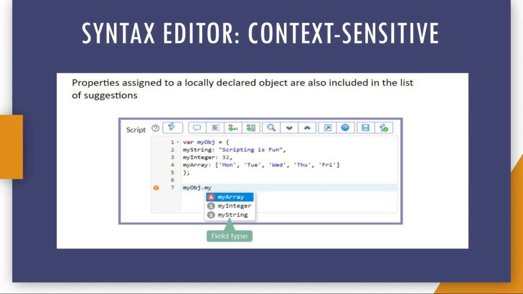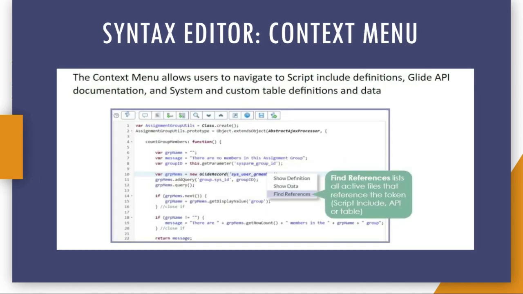Okay, so let's move further and see the context menu. Previously I showed you there is a new glide record, user underscore gr member. There are three options where we can see the definition of this particular table. We can show how much data is present in this table, and we can also find the references, like what all scripts are added as part of this table. So we can find all the active files that reference the token, API or table.